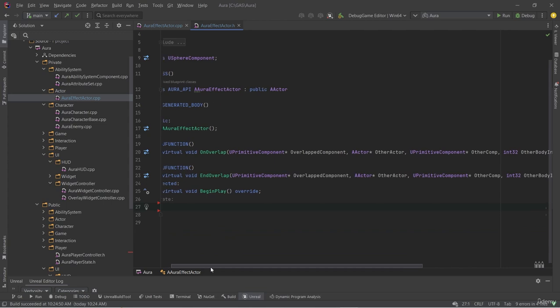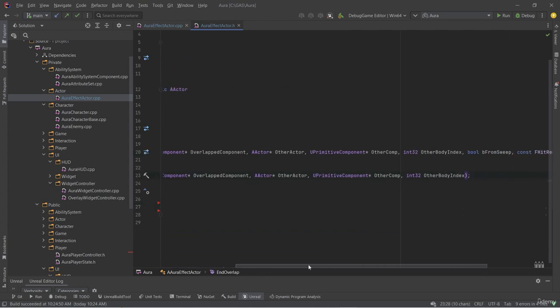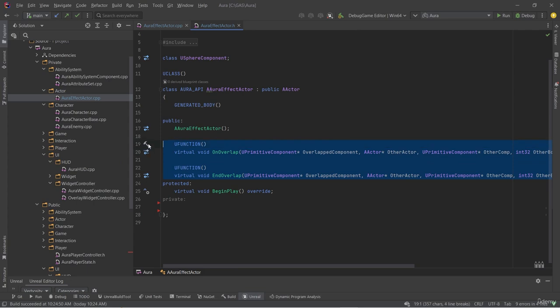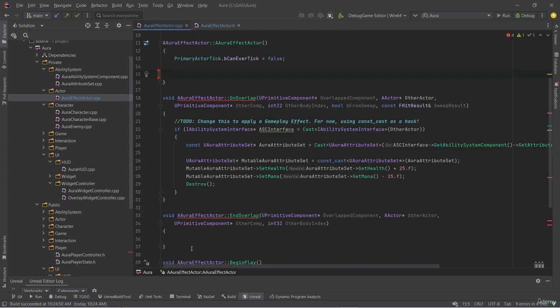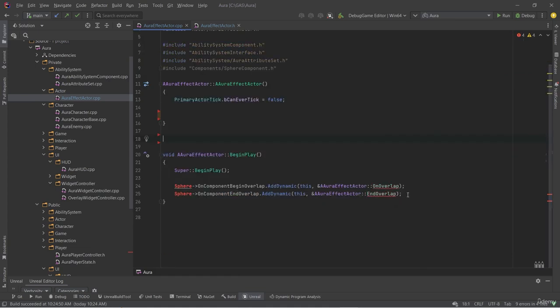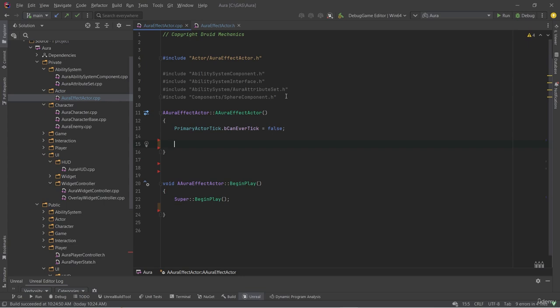And for that matter, we really don't need onOverlap and onEndOverlap. I'm going to remove both of these callbacks as well. And here in the CPP file, we can totally get rid of them altogether. And in begin play, we no longer have a sphere to bind callbacks to its overlap event. So we're essentially stripping this actor almost completely clean. In fact, most of these headers aren't being used anymore.